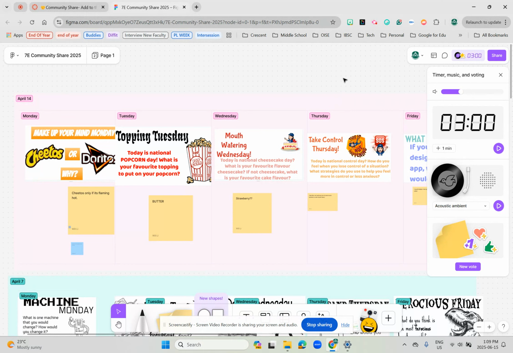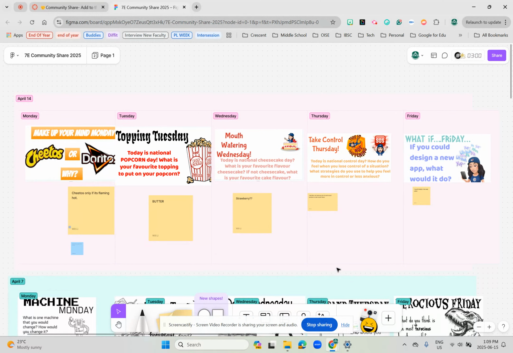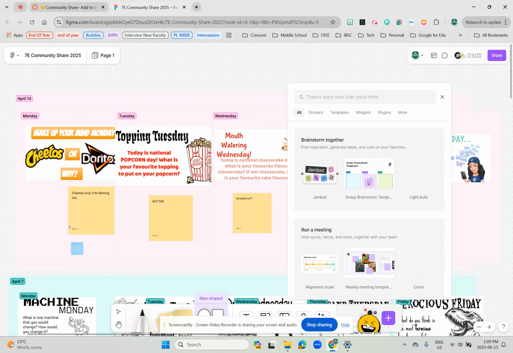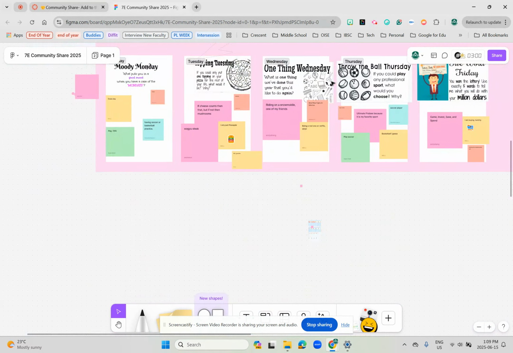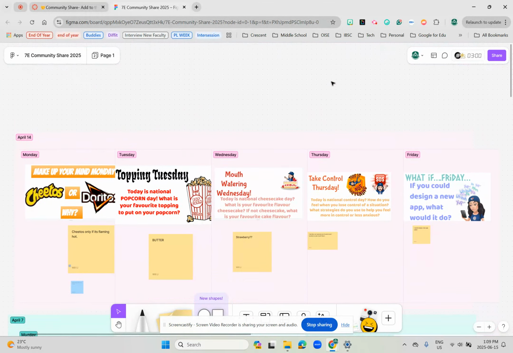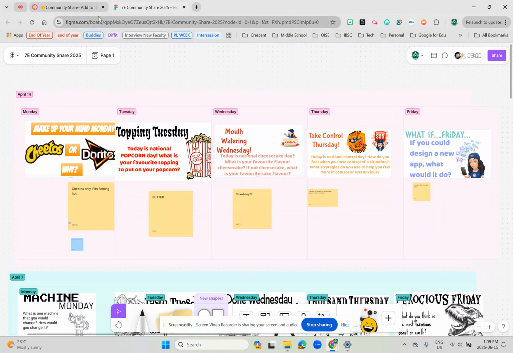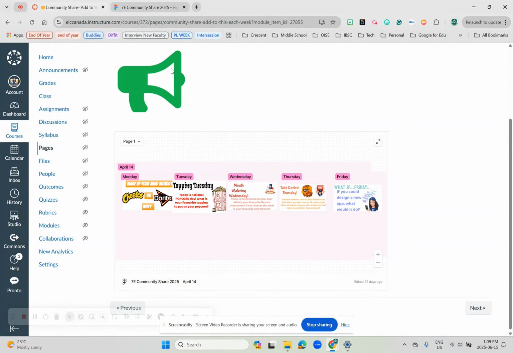So a really great tool if you miss Jamboard, which I used to use all the time. Just a lot of fun, different things that you can create with this. It also has an AI tool where it can generate different templates for you. But this is a really fun way for the students to share and build community that is not related to the curriculum.